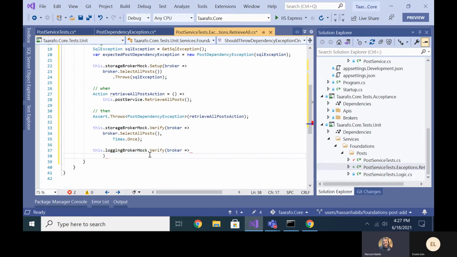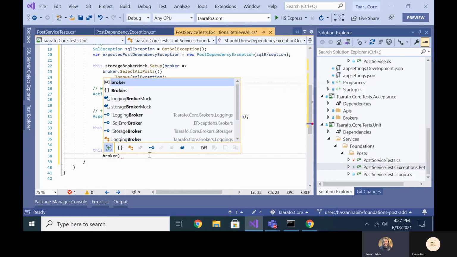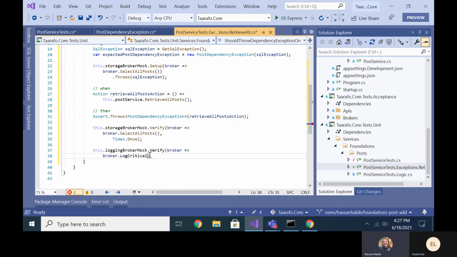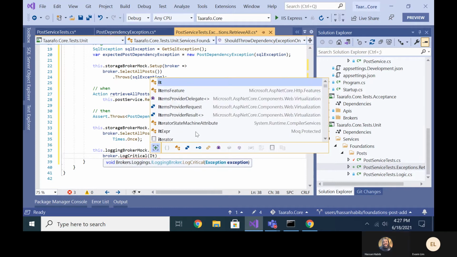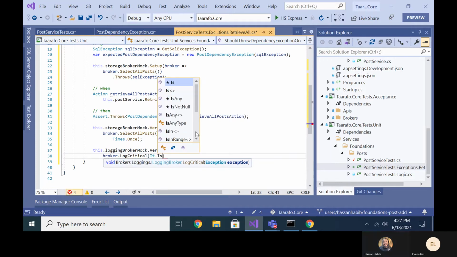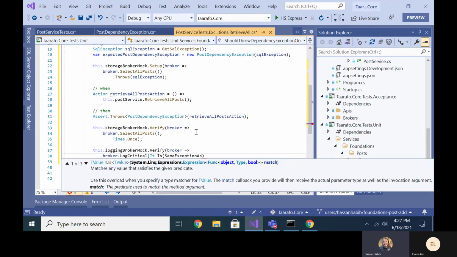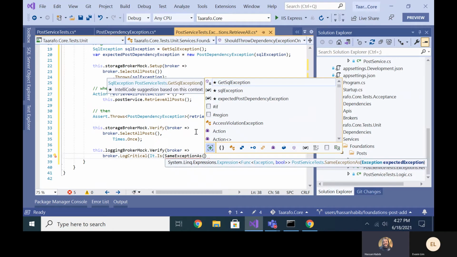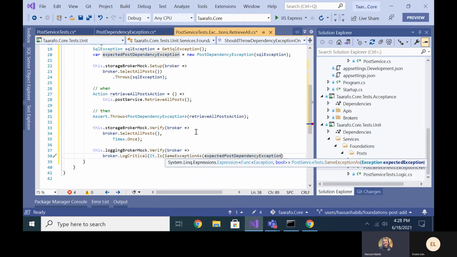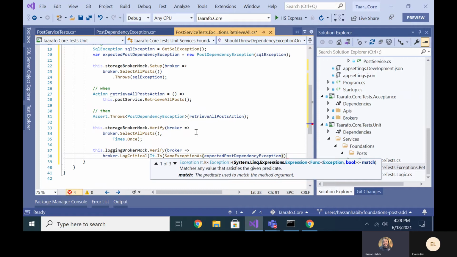So your broker, type in broker log critical because we're logging a critical error, right? Because that means a SQL exception, meaning that something horrible and terrible has happened that is not specific to one request, right? And in your critical log, you want to open parentheses and say it is, it.is, perfect. And in here, we're going to use that same exception as the function that we just created. And in here, we're going to pass in the expected exception that we created. That's right. And you're going to close a lot of parentheses here, I think 2 or 3 of them.